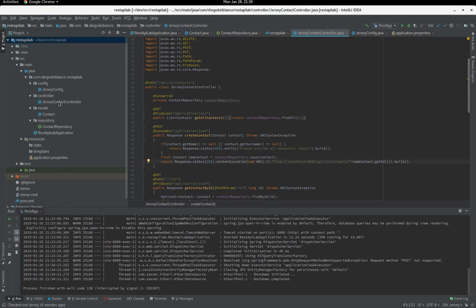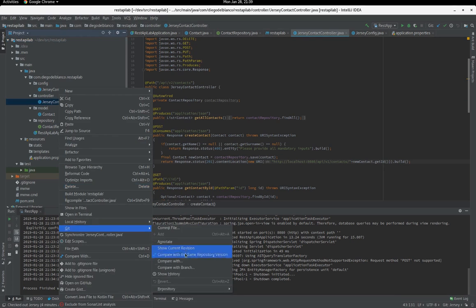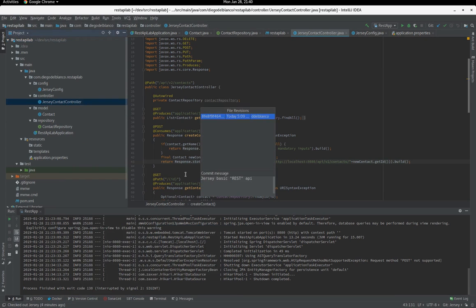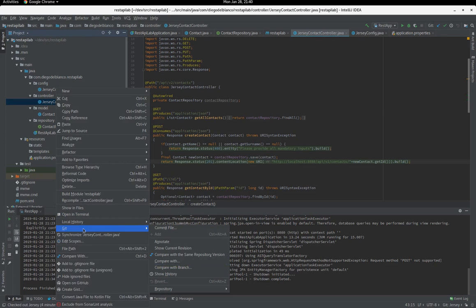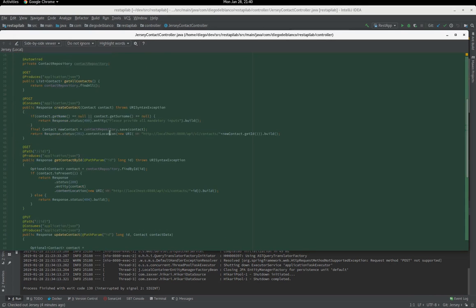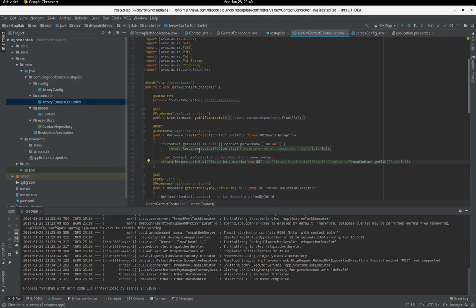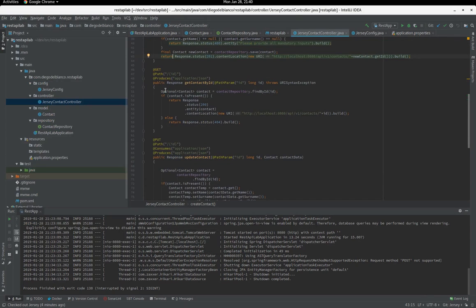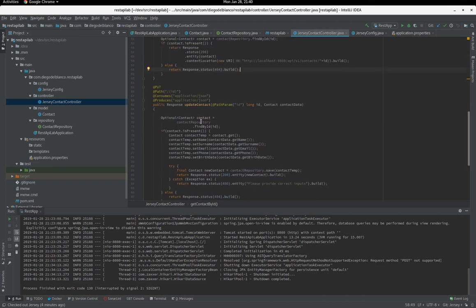In fact, again, let's do this. Oh, sorry, compare with branch. Master is going to be a little different because it's new. Of course, it's not possible to compare. Anyway, we can view the get. We have the optional. If the content is present, we prepare the response in the way that Jersey does: status 200, entity contact, content location, and so on. And if not, the status 404.